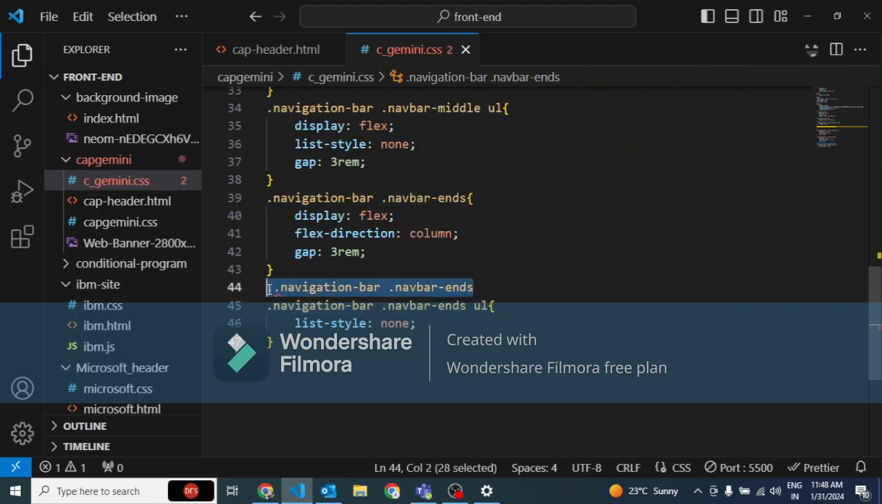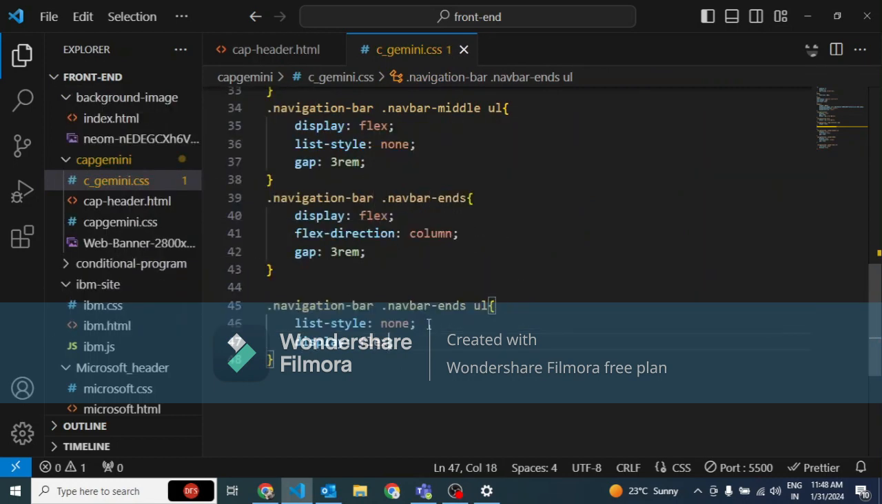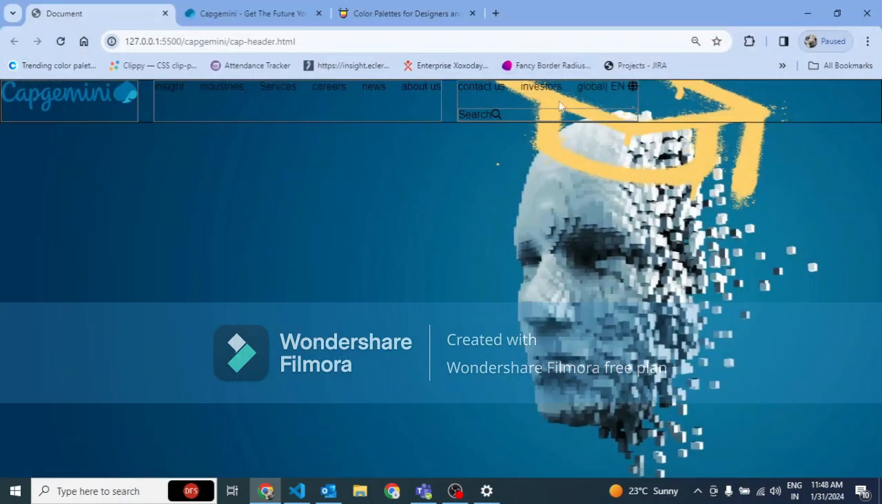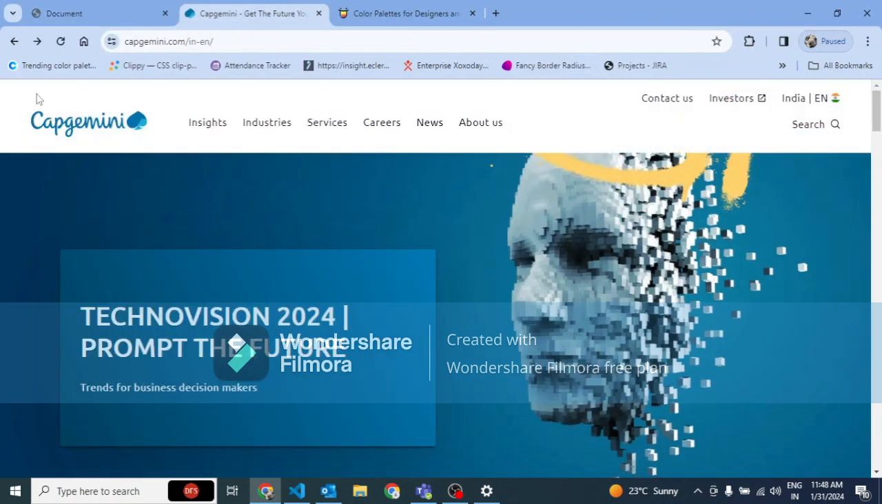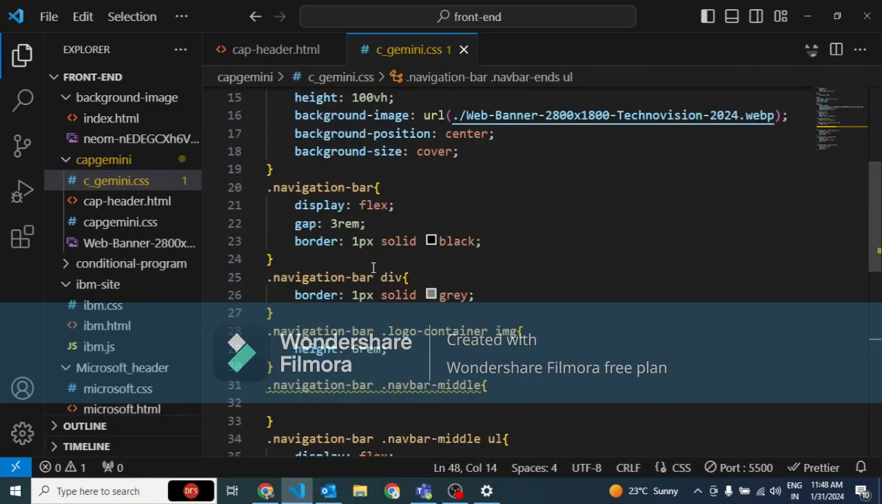But we already selected it, no need again. This one is selected, and see here, display flex, and also give some gap. I'm giving 3 rem. See what will happen. See here, we got the gap. And see, there is a gap between top and bottom, left and right. For which one? That is the navigation bar.